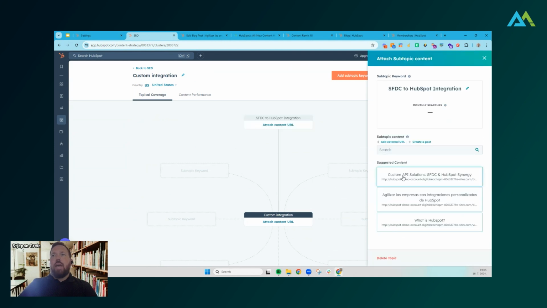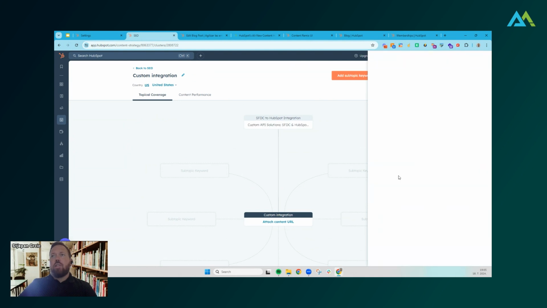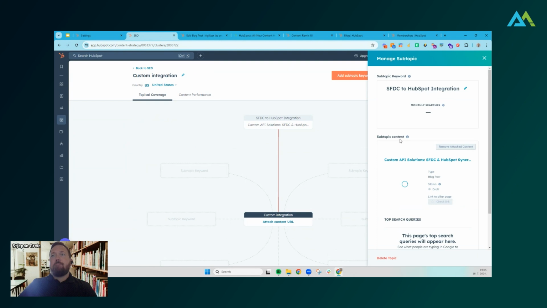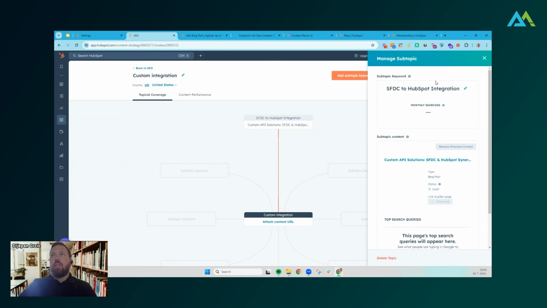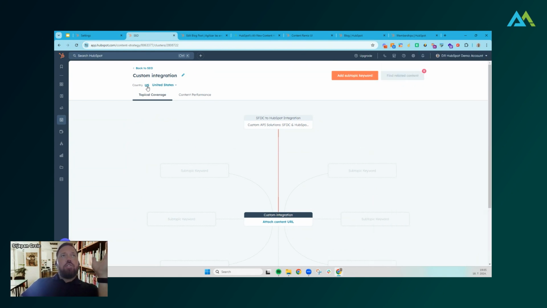So then we can add our content to it. So we have this content, we can easily click here and add it to this keyword. It's a blog post, and this is where we can attach it here. And then we can see how many monthly searches this has. So we are building strategy in just one main view. We know how it's connected to our main topic.